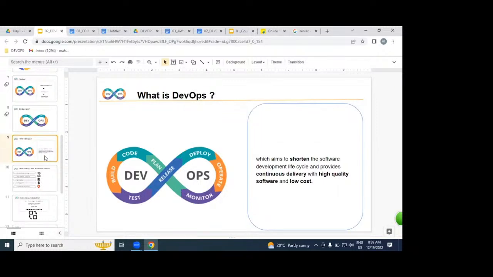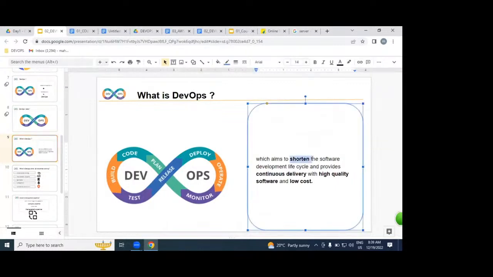DevOps is a process which we implement from the dev environment to operations with an automated process. If we implement an automated process, we can deliver the software within the shortest time, as soon as possible delivering our developed software into the production environment. If we deliver within a shorter time, the cost is reduced, and we can provide the highest quality. Understood very clearly? What is DevOps?